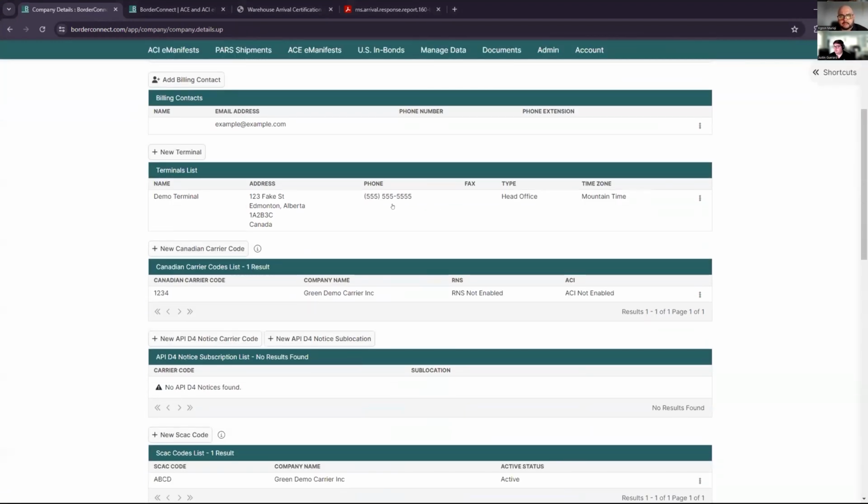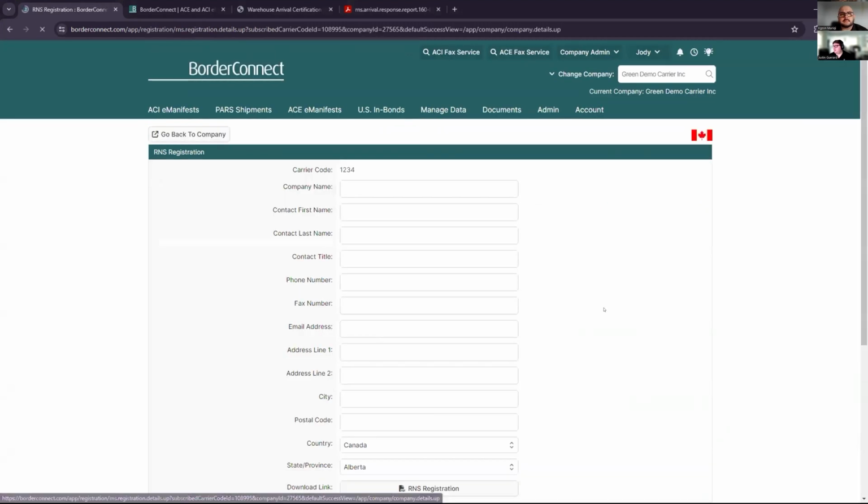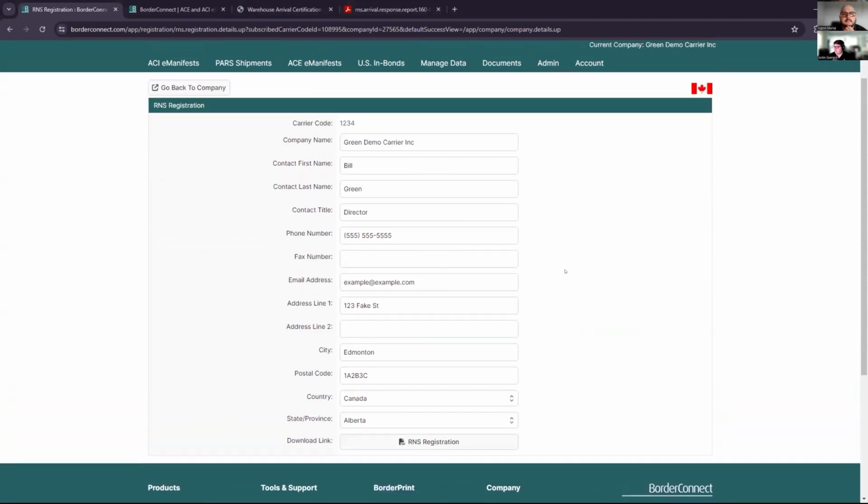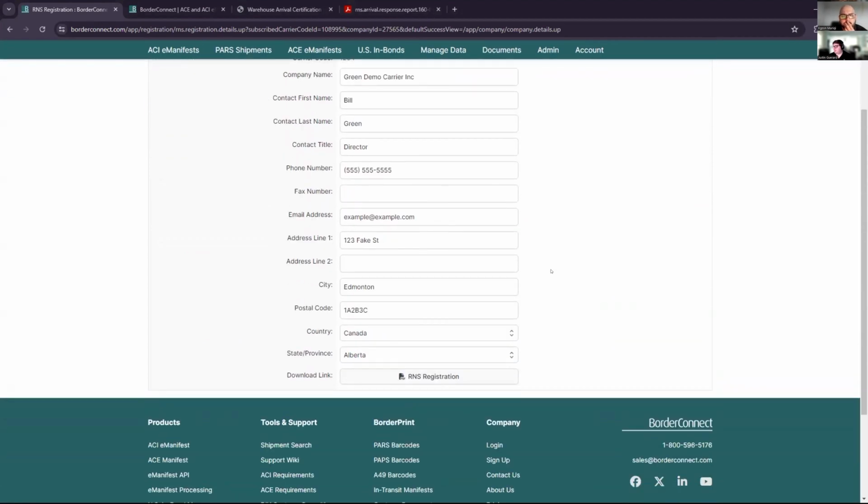From here, a little bit down the page, you'll see your Canadian carrier code list. Some companies may have multiple carrier codes, but you just want to find your actual carrier code. Then just follow it to the right, to the little micro menu, the 3 dots. When you mouse over that, you'll see an option for an RNS registration. When you click on that, it'll take you to a page where you can fill in the information that's going to be pre-filled on the application.